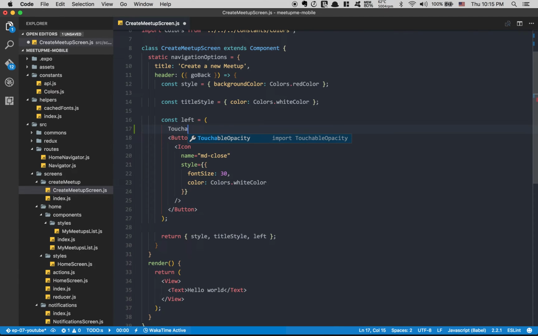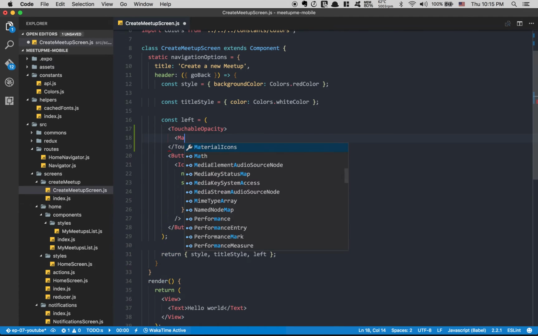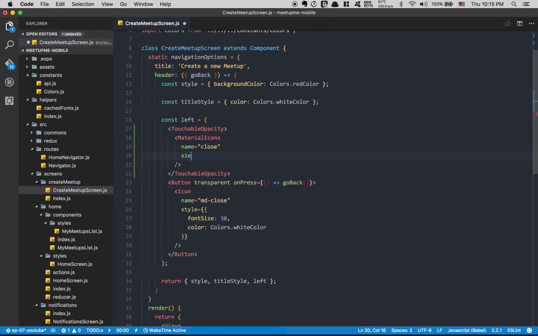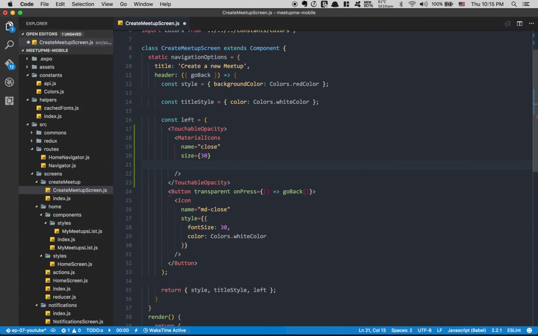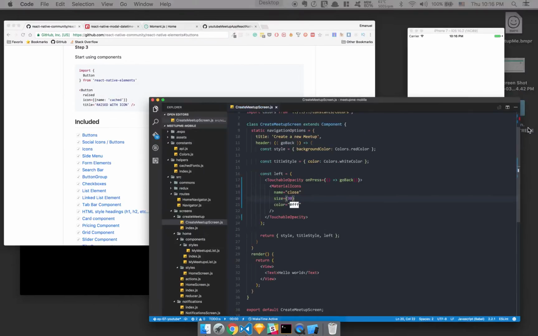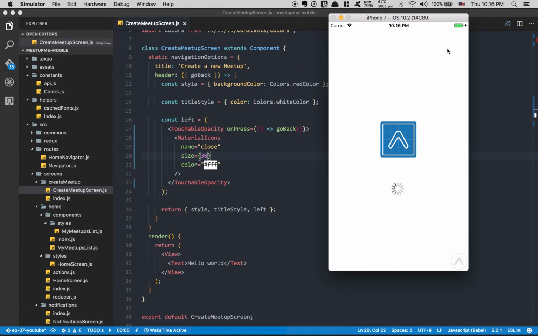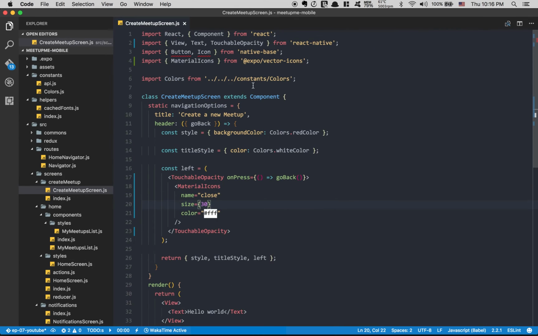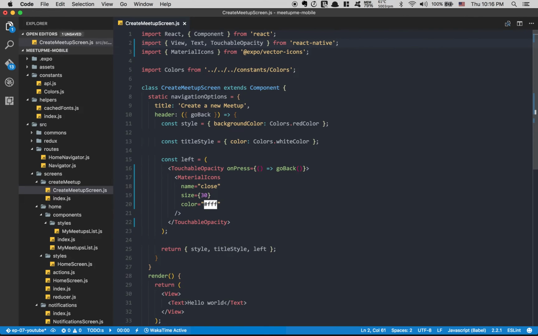Now I'm going to do the same. I'm going to put touchable opacity, and after that I'm going to re-put my material icon here. I'm going to put a name of close, a size of 30, and after that I'm going to put back a color of white. Perfect. Now I'm going to take this onPress event and put it right there. Now I can delete this one and just return my left icon. If everything is right, we are supposed to get the same icon, but now we have no margin. So we're going to do the same as what we did in the last one. First thing, we can remove this one so we don't use it anymore.